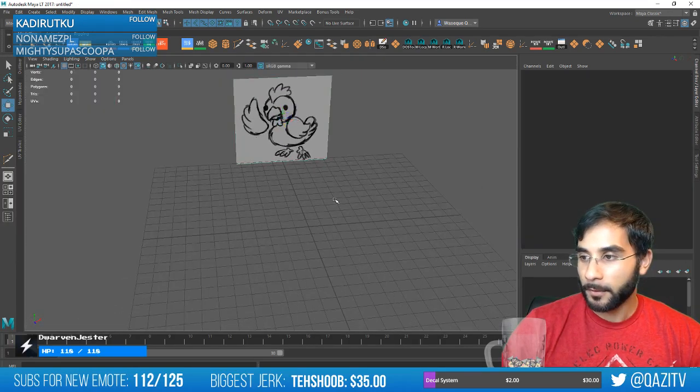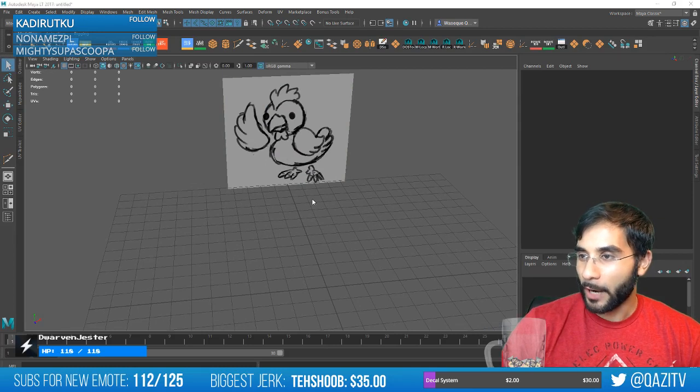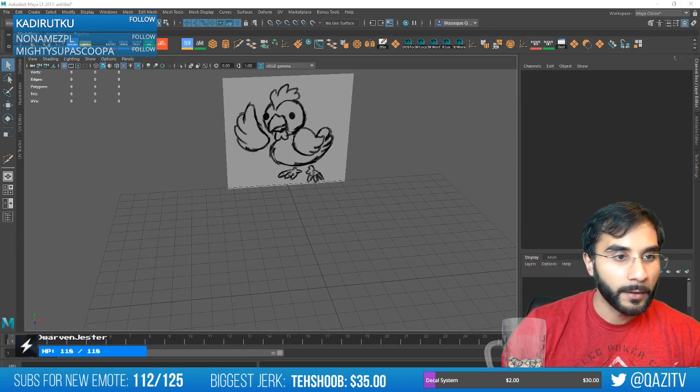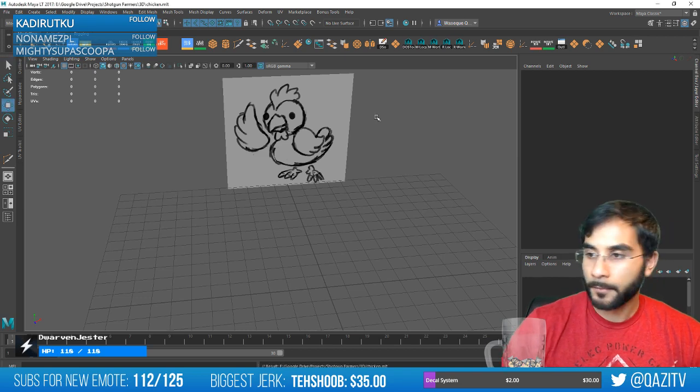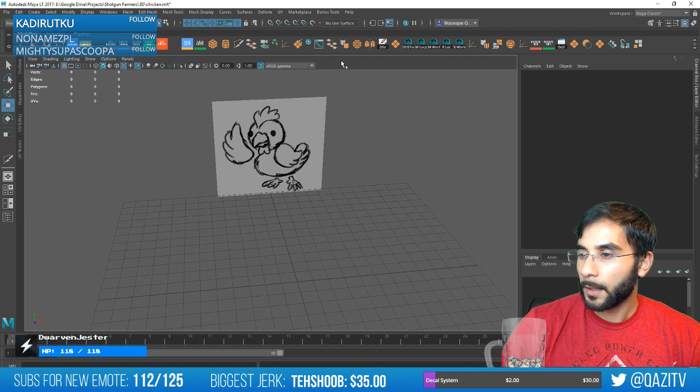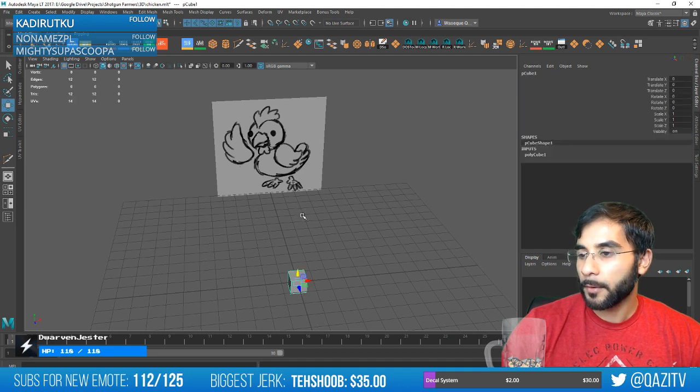Virtual tablet, cool. So I didn't do any orthographic views of this chicken, so we're just gonna kind of free ball it. So what does it look like? I'll go with box.